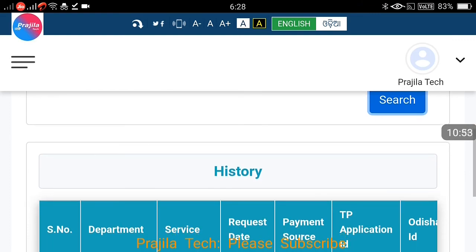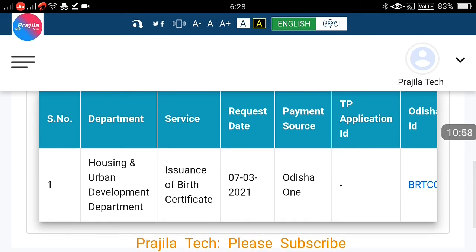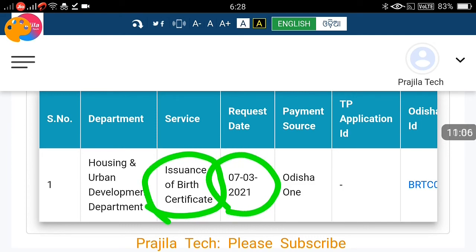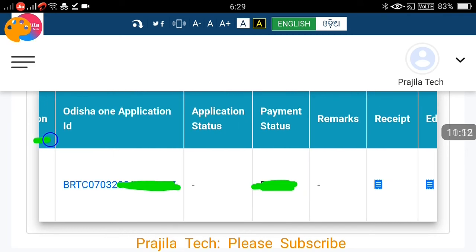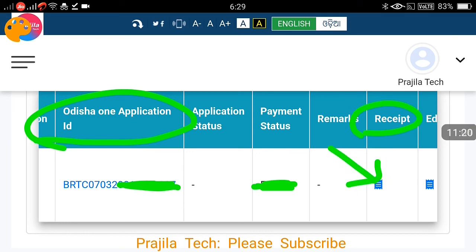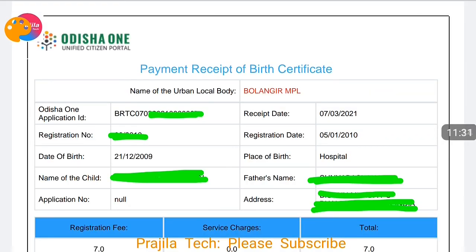Scroll down, and you can see the history is there by default. All your applications will be listed here. Also, if you scroll right, you can get your application ID and you can know the status. You will also get an SMS when the status changes. For example, as I scroll right, you can see your payment status is also shown here. Odishaone application ID is there, payment status clearly, receipt is also there. If you click on this icon, you can download your payment receipt. Suppose you did not get it the first time, or you missed downloading it, here you can download it again like this.